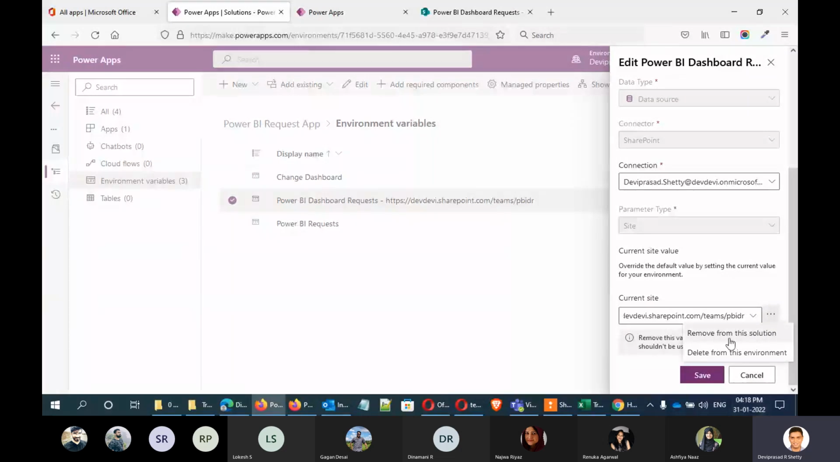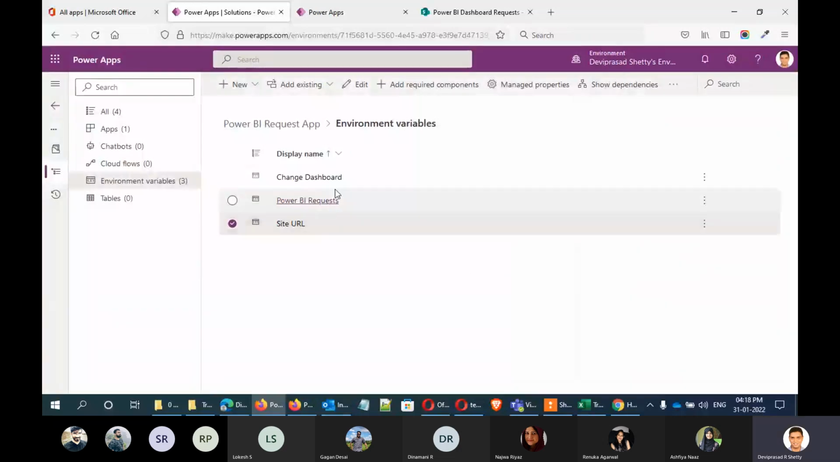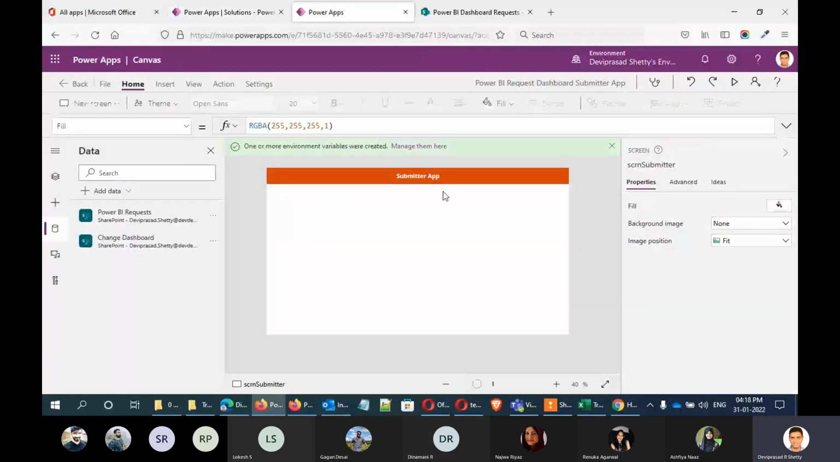Click on remove from the solution. So only the reference of your current site will be removed, so that once you push the package to your production environment, you can relink your URL, your list name, etc. So let me save it. Now my URL has been renamed. So here I've referenced both of my lists.